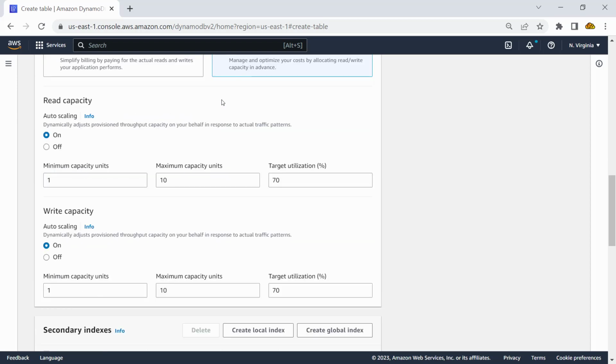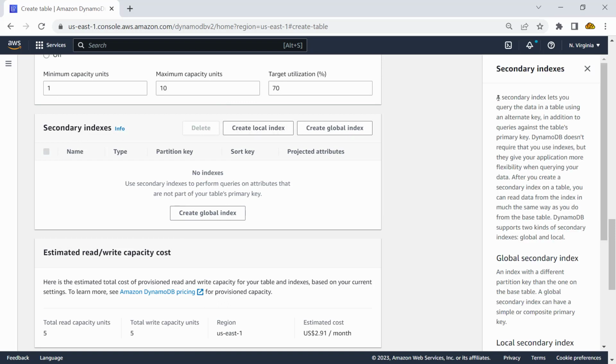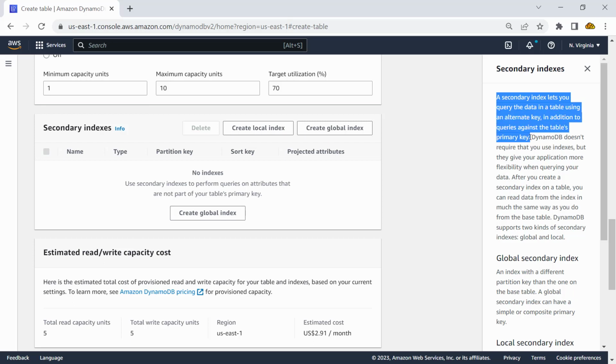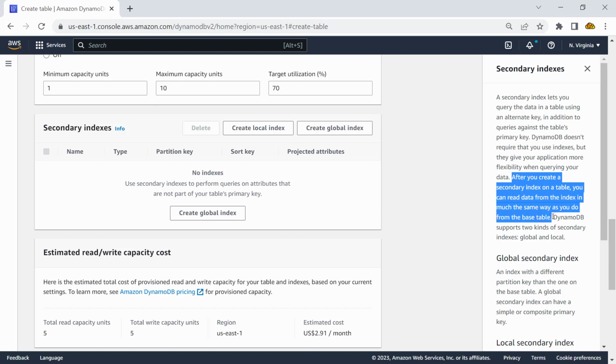Okay. All right. You want to customize, fine. What do you want to customize? So here are my options to create secondary indexes. Let's read the information. Secondary indexes let you query the data in a table using an alternate key in addition to query against the table's primary key. So it is an alternate way of query. DynamoDB doesn't require that you use indexes, but they give your application more flexibility when querying your data. After you create a secondary index on a table, you can read data from the index in the same way as you do from the base table.